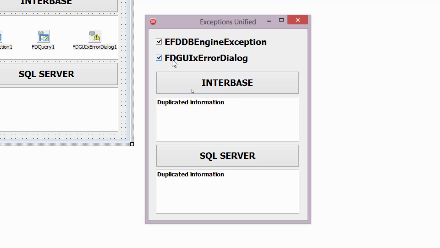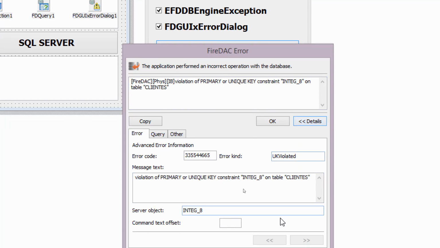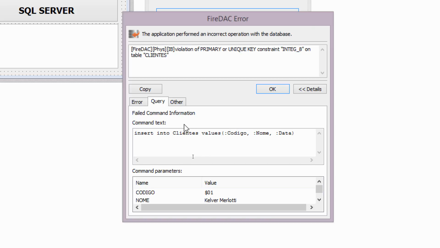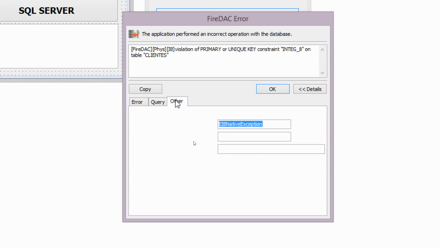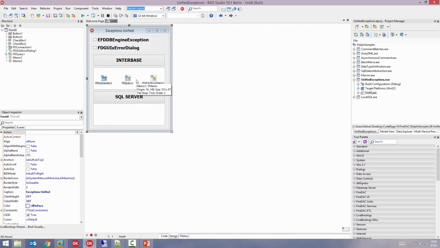Another option is to use the GUI error dialog of FireDAC, which shows us a friendly user interface with a lot of helpful information about the exception it raises: the error code, the error kind, the message itself, which component raised this exception, with which command text and which values of the parameters, and some other information, including the object that raises it.